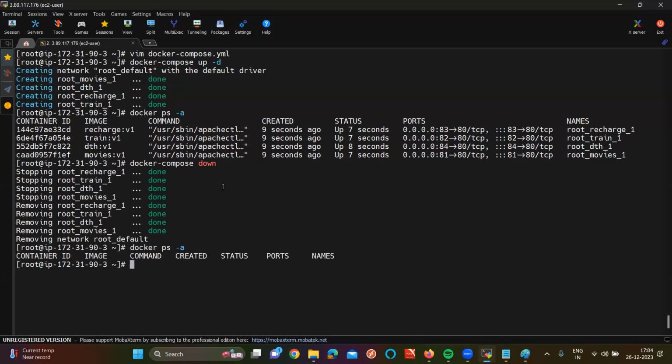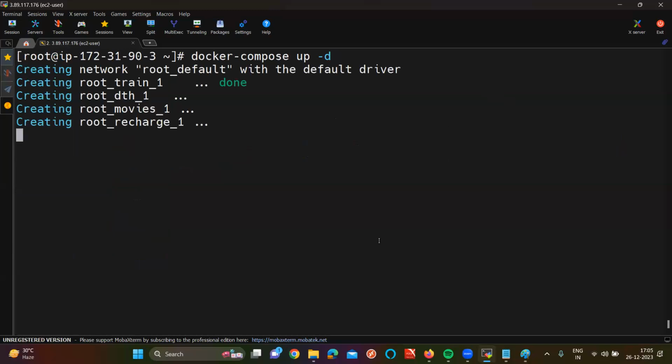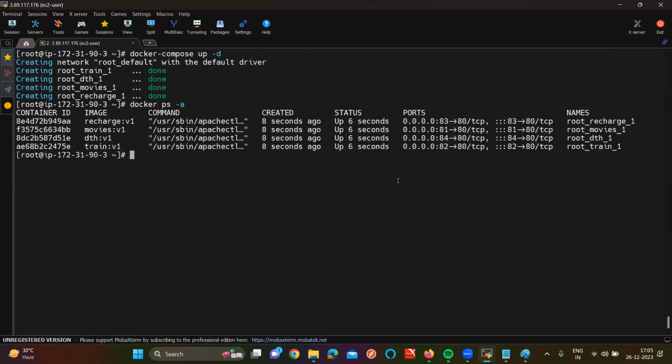Are you seeing any container? Docker compose up means containers will create and it is going to be start. Docker compose down means opposite. Stop, delete. Again, if I want to create docker compose up hyphen D. Containers creating now. Starting now. Fine. So now if you go and see docker ps -a, you can see all the containers. Are you seeing all the containers or not, sir?